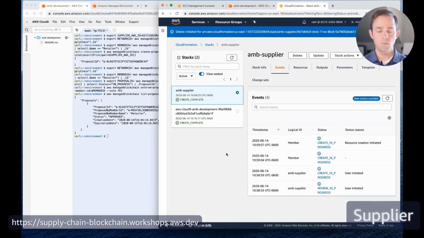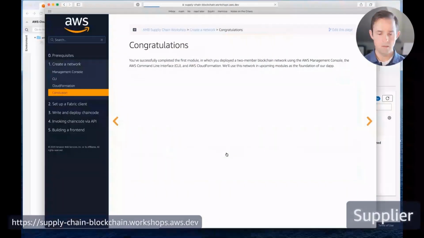One thing you can do if you want to follow along with the progress of that CloudFormation template is to go over to the CloudFormation console in your AWS Management Console and watch the progress of it as it goes. CloudFormation is a great way to deploy resources in a programmatic way, following a pattern we call infrastructure as code. So now our supplier has joined the blockchain network, and we're all set to continue. That's the end of Module 1. Congratulations, you've deployed your blockchain network, and we'll now move on to Module 2.